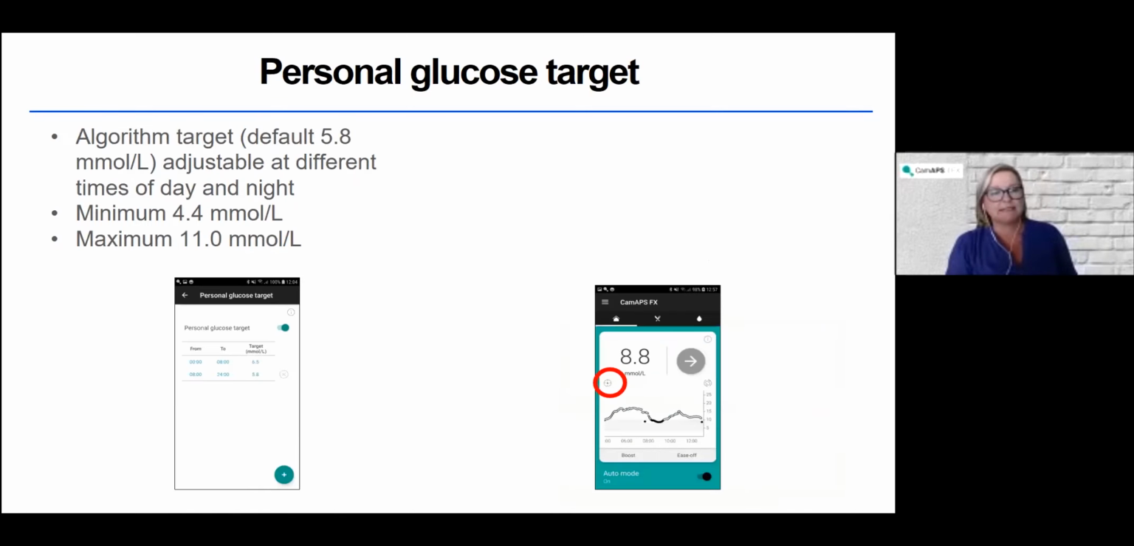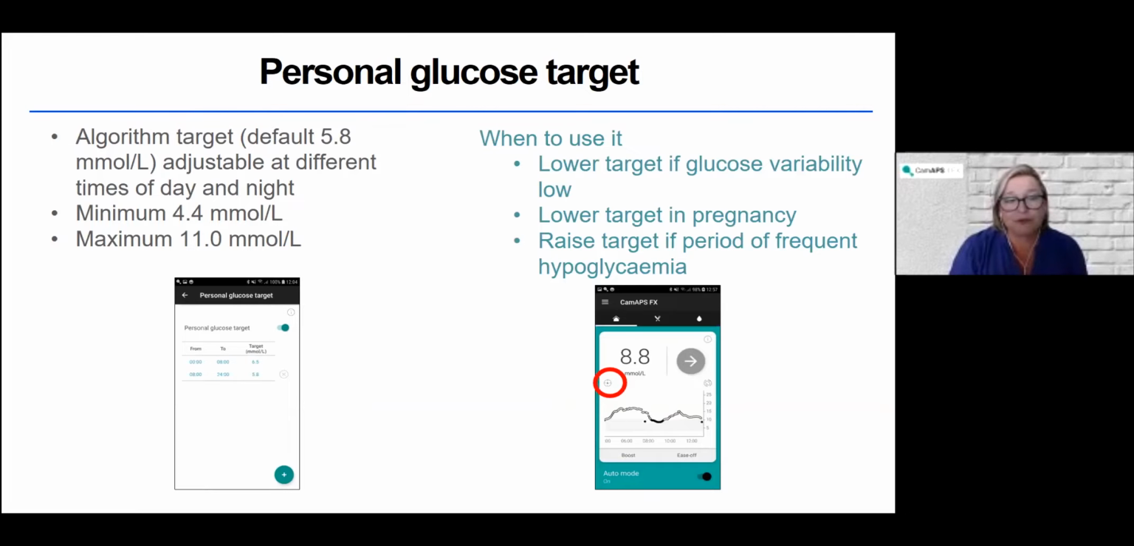Next slide. Personal glucose target. So this is being able to personalize. As I said before, your default is 5.8 that the algorithm is aiming for, but you can set it at different points. Maybe you want the default aiming slightly higher overnight and slightly lower during the day, or it depends on the individual. The minimum we allow the personal glucose target is 4.4, up to 11.